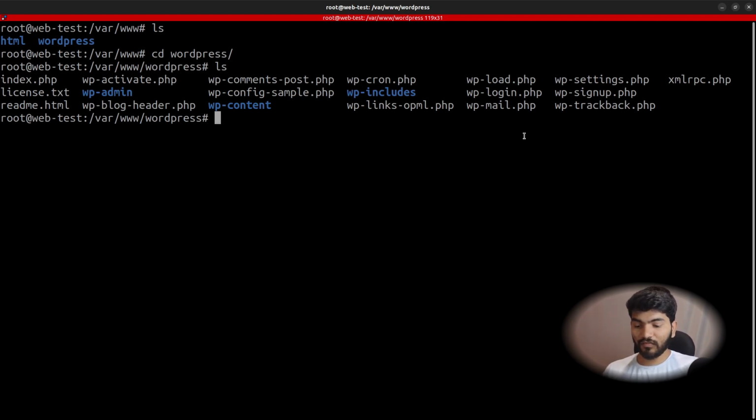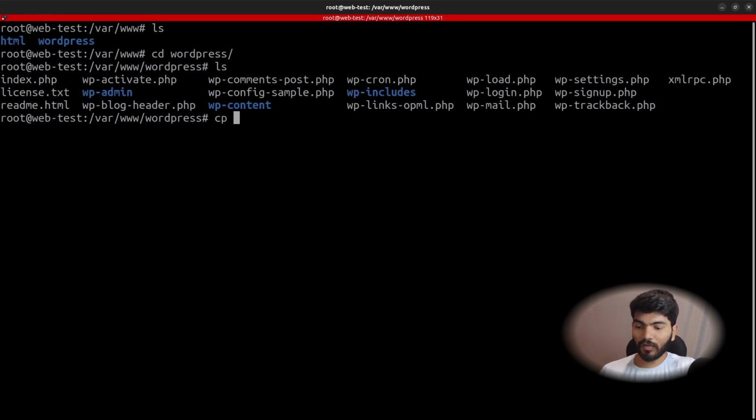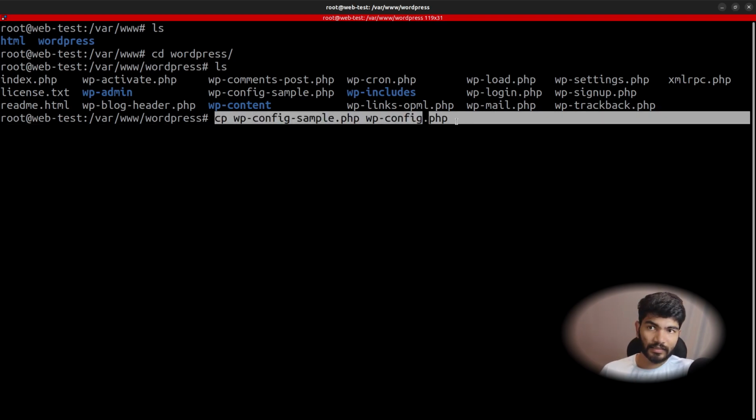So let's do one thing first. We need to create wp-config from this sample. So let's search for wp-config right here. Okay, so it is showing wp-config-sample.php. So let's copy this file into the wp-config.php file. So you need to write exactly the same command.